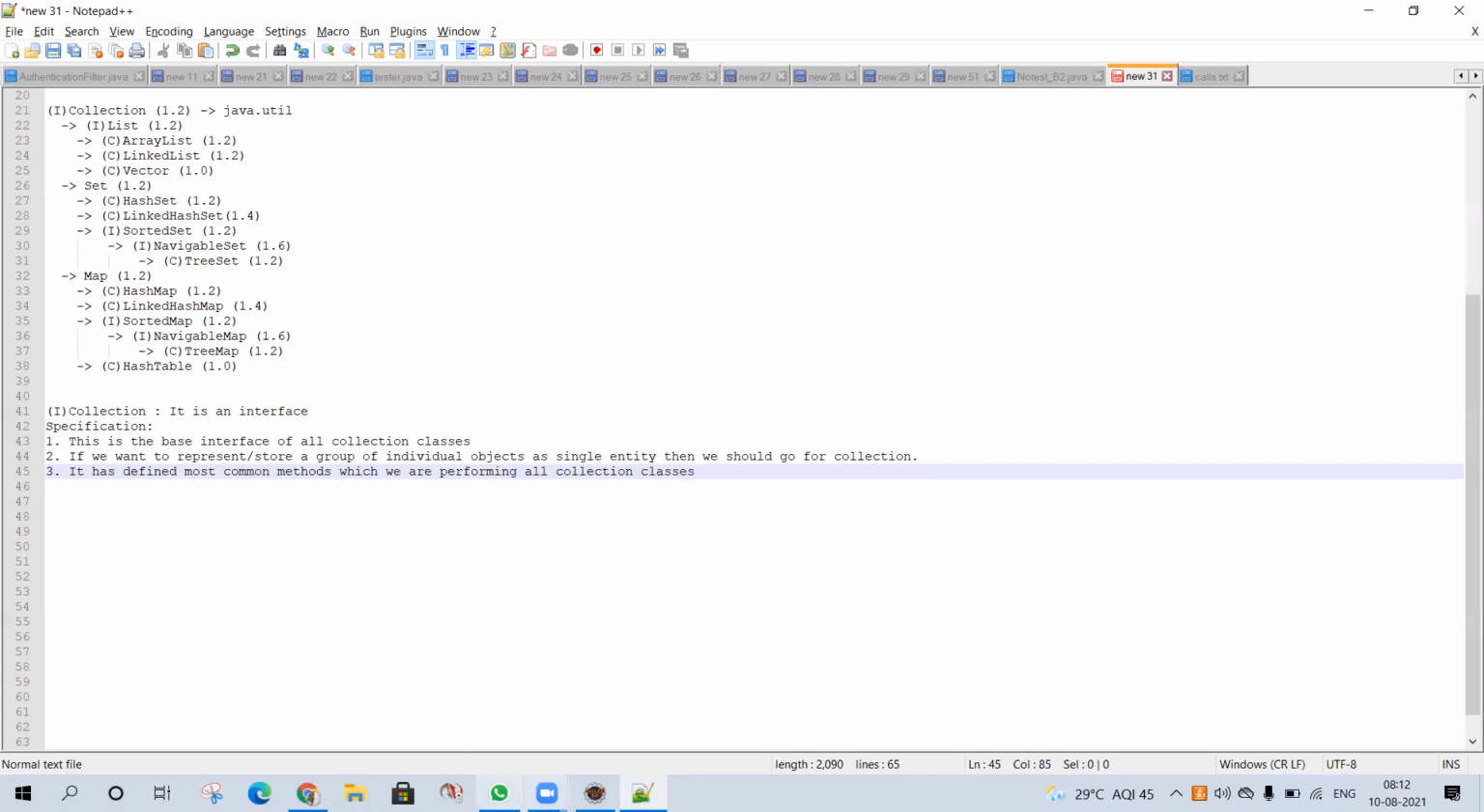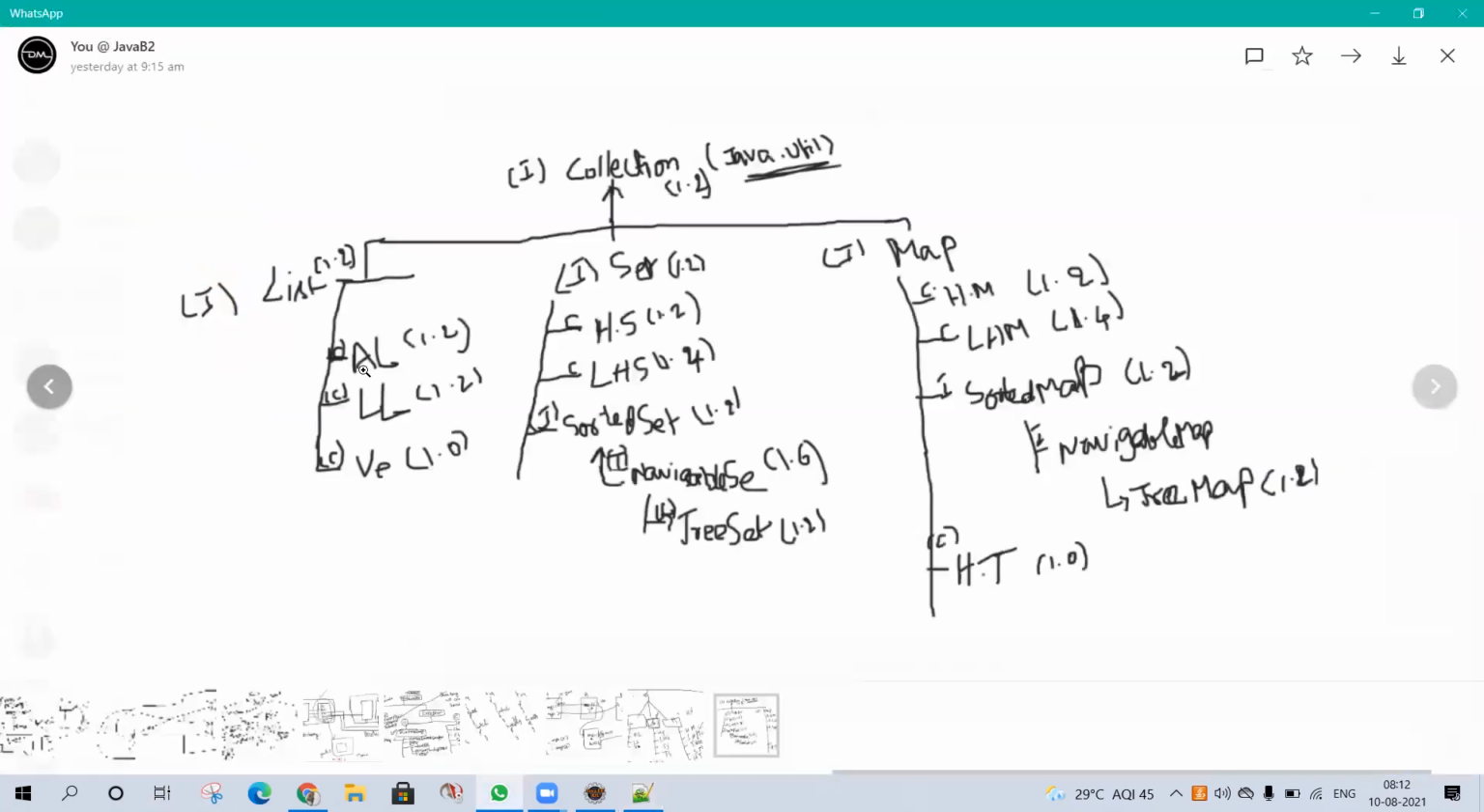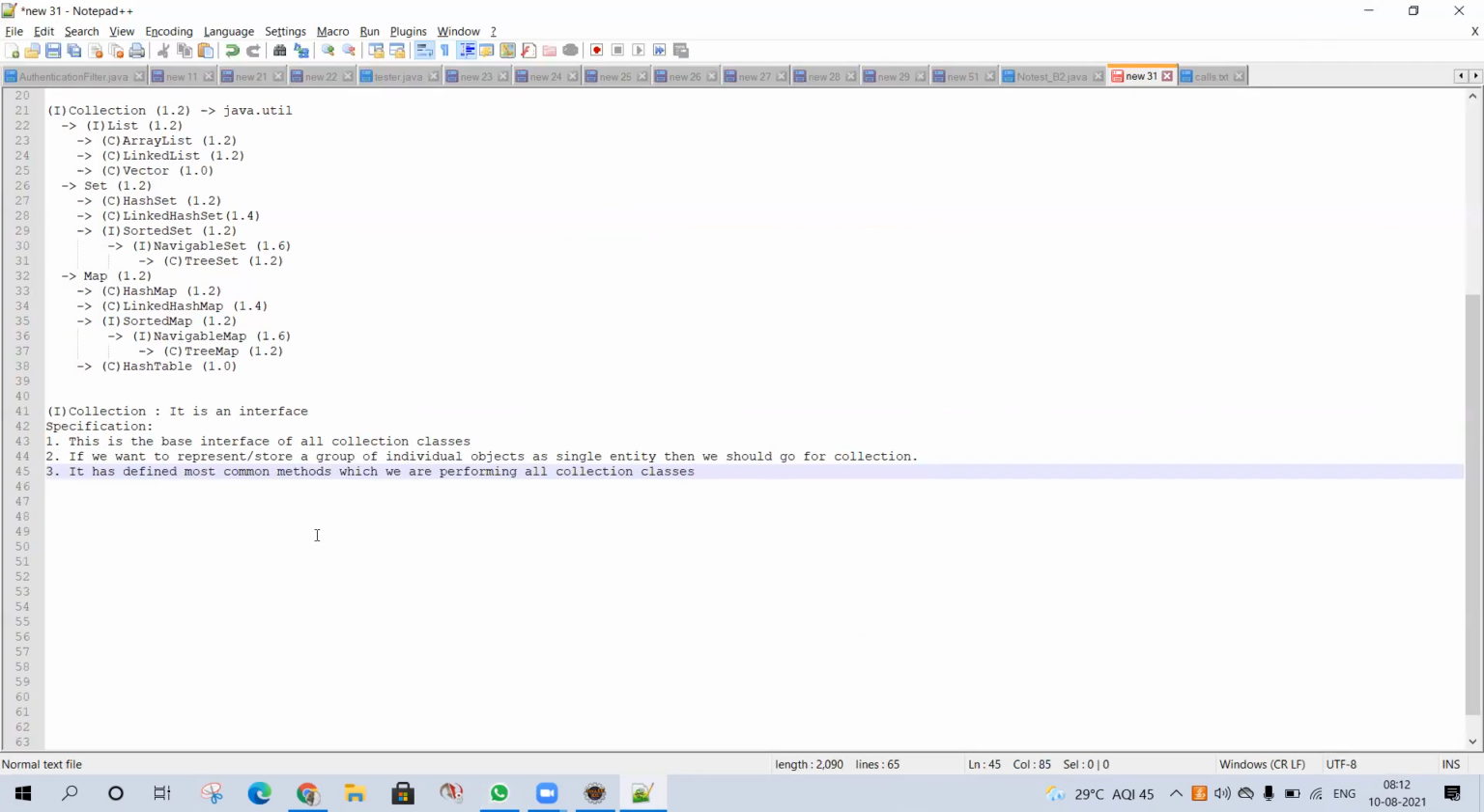What are all the collection classes? Again, I'm repeating: array list, linked list, vector, hash set, linked hash set, tree set, hash map, linked hash map, tree map, and hash table. All these classes. So it has defined the most common methods, which we are performing operations with, on all collection classes.